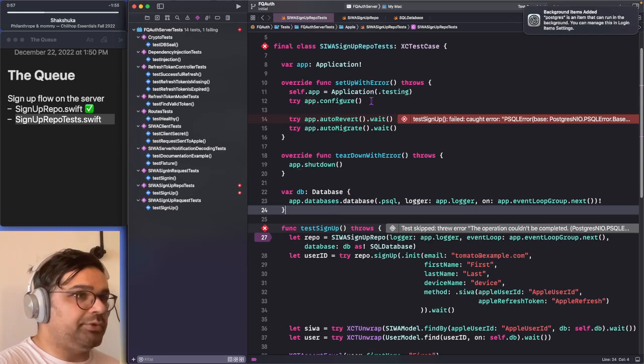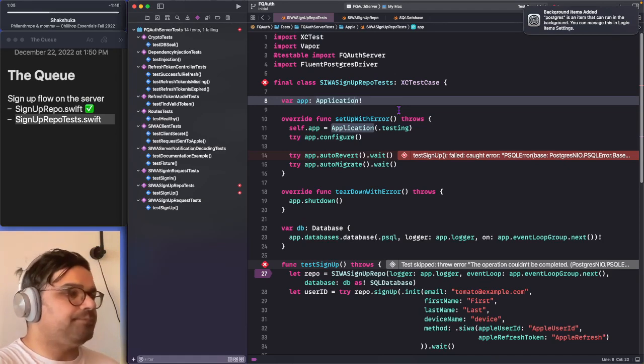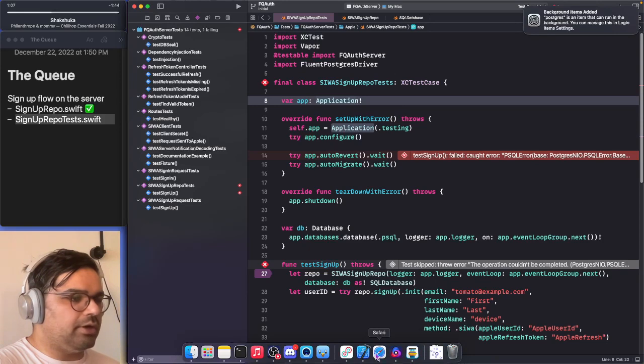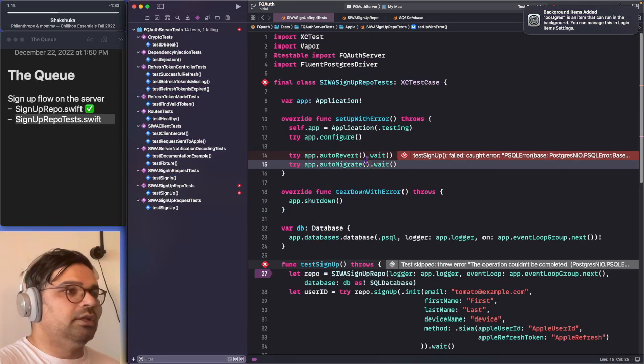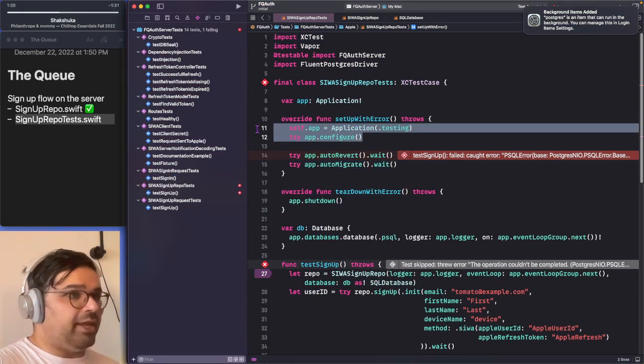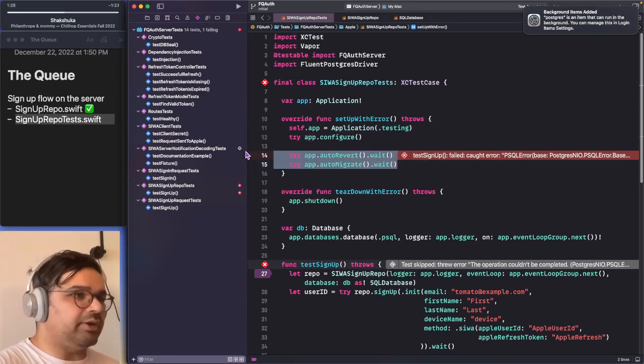Cool, so let's talk through what we're doing here. For starters, this is not a request test. Like I said, this is just that one part of the flow right here, creating the user. It's none of this other request stuff. But I am still creating the whole application, just it makes it easier to make sure everything is set up. And then we reset the database here with an auto revert and an auto migrate. And because we're basically single threaded right now, it's okay to call .wait here.